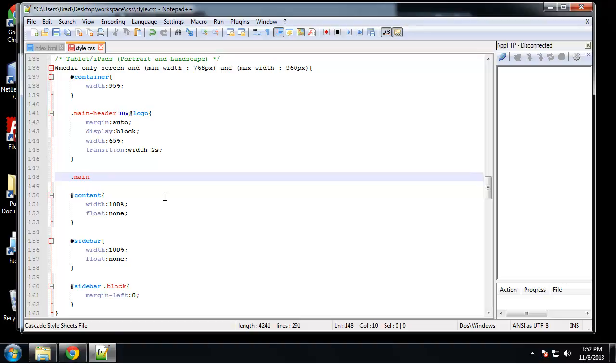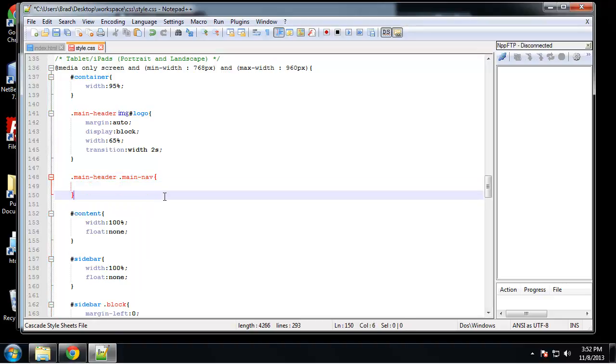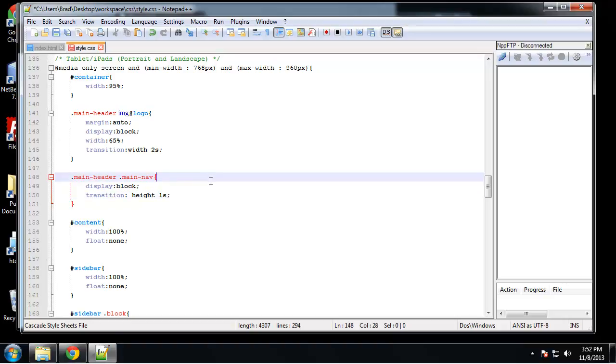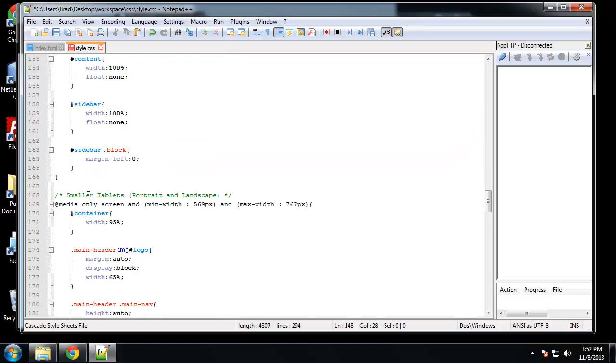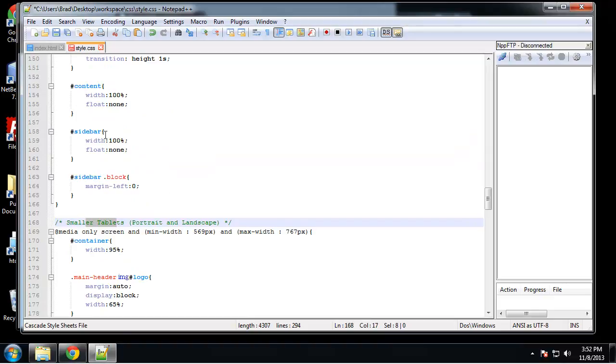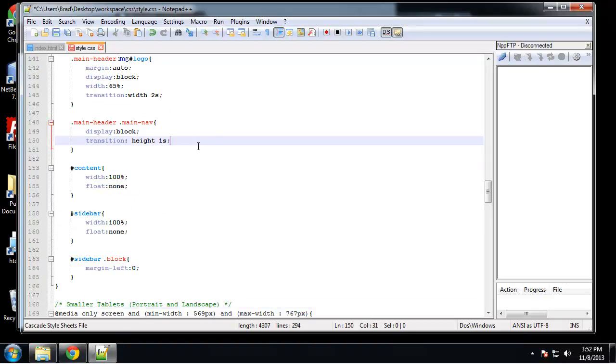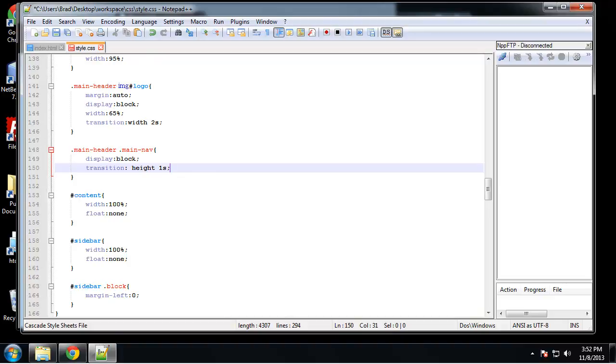So we want to say main header main nav, and we're going to do transition, except now we're going to do height, not width, and we'll say 1 second. Alright, so now we want to go down to the smaller tablets. Oh, I'm sorry. Do we want to do that yet?